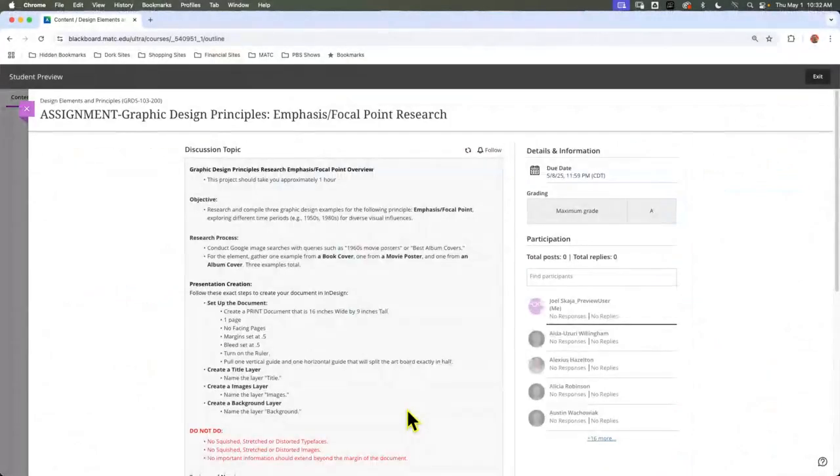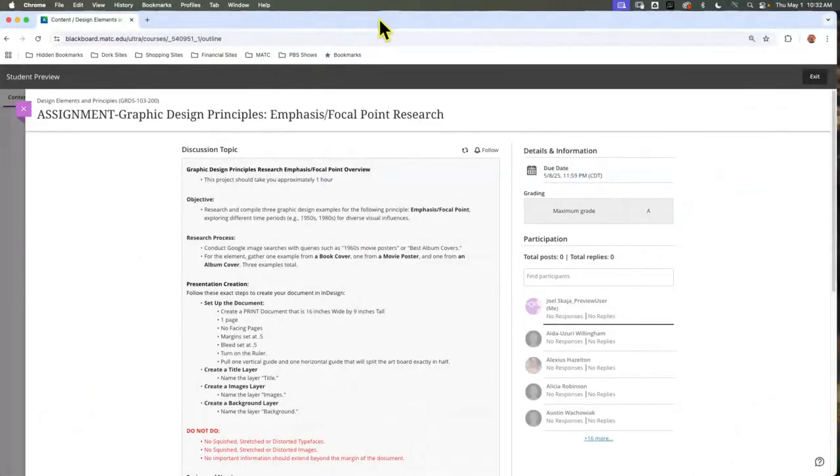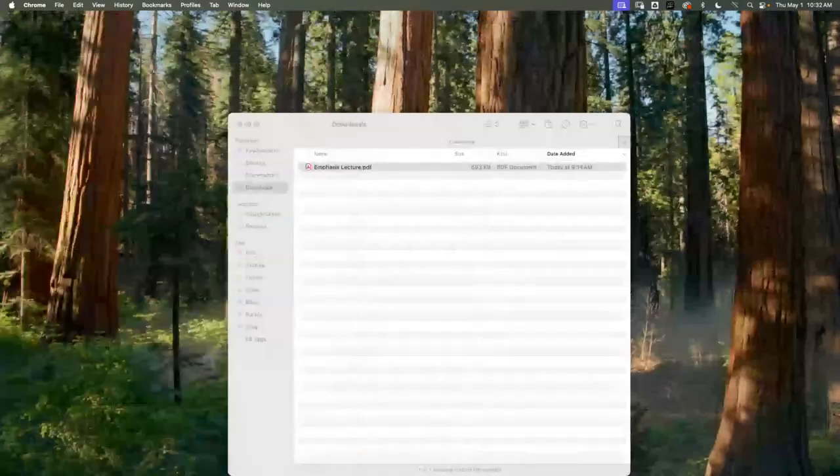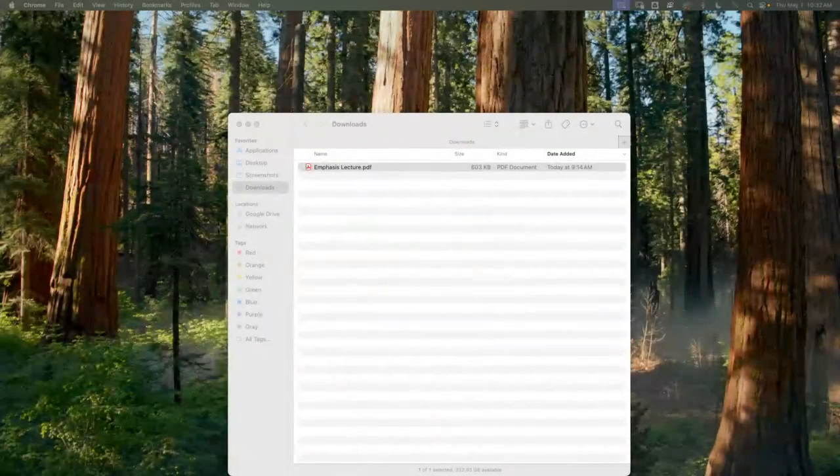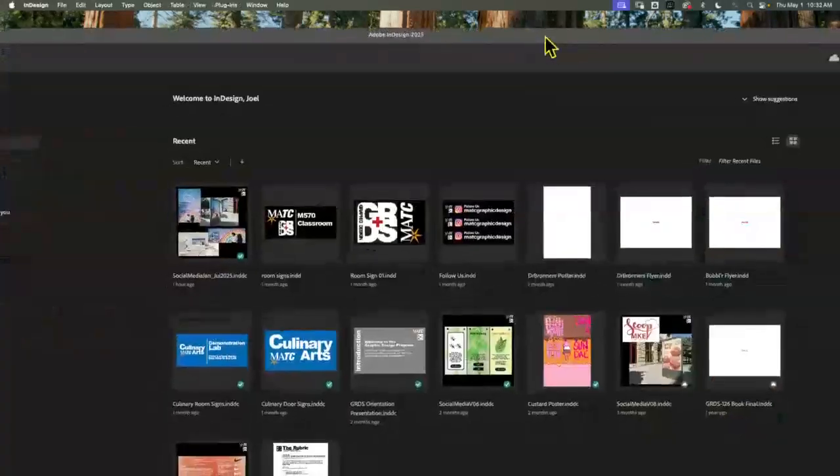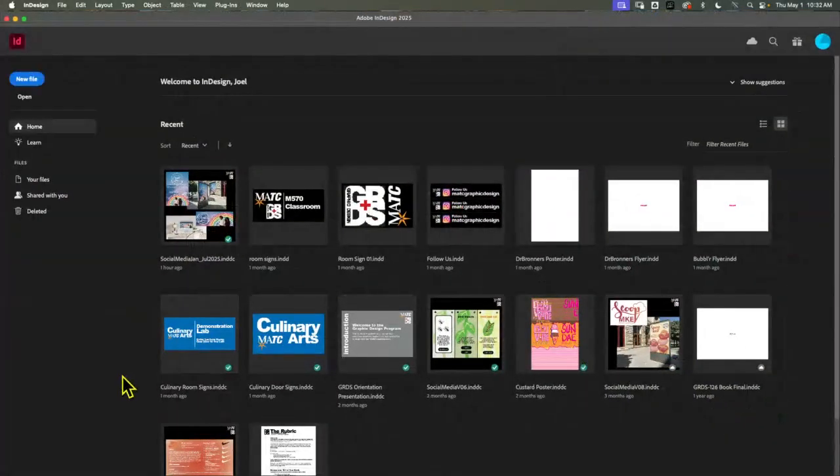All right. Emphasis and focal point research. You know what we're doing here. You know the standards. I'm moving my screen over and opening up InDesign. We've done one in InDesign already, so let's just do another one real quick, because something came up and I wanted to show you guys. So, new file.